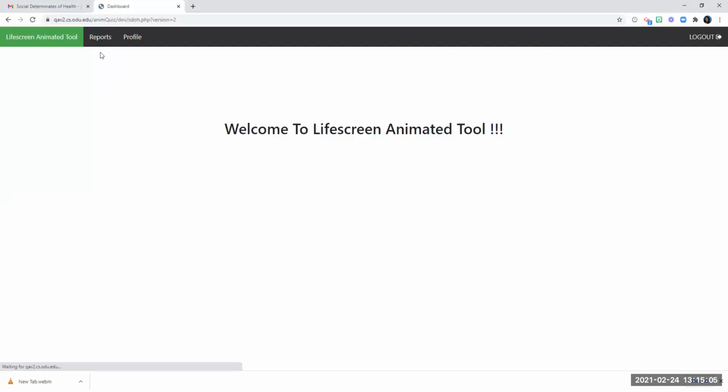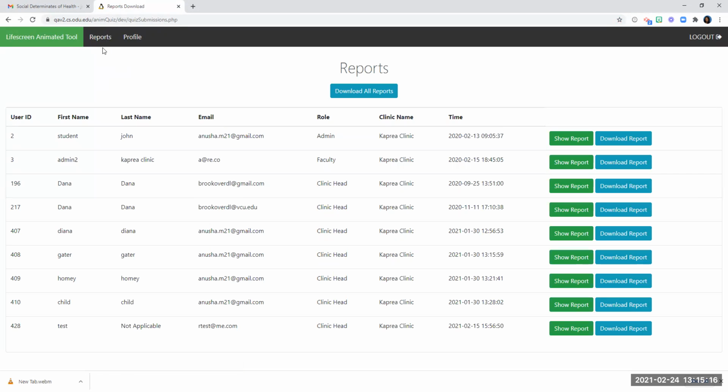Once you're logged in, in the upper left-hand corner, you see there's a tab for reports and profile. We build your profile in the system on the back end, so there's nothing there for you to do. Under reports, you will see only the data for your clinic. As you can see here, I can see all the data from my clinic. This is all test data.